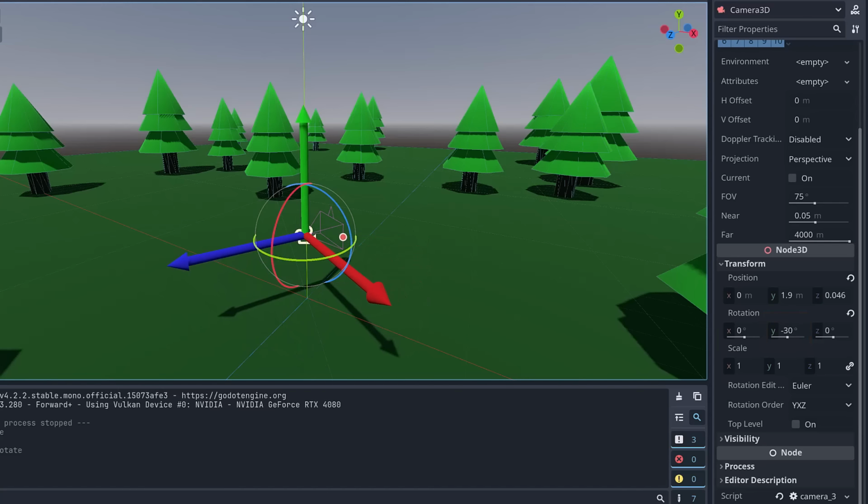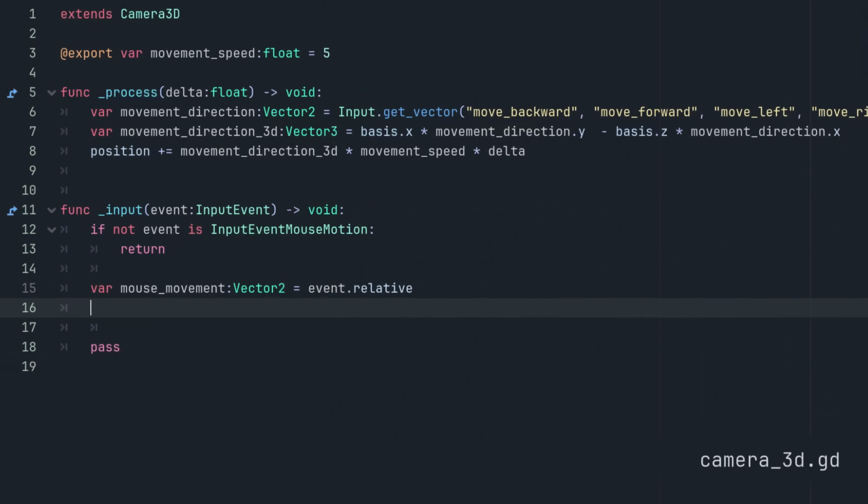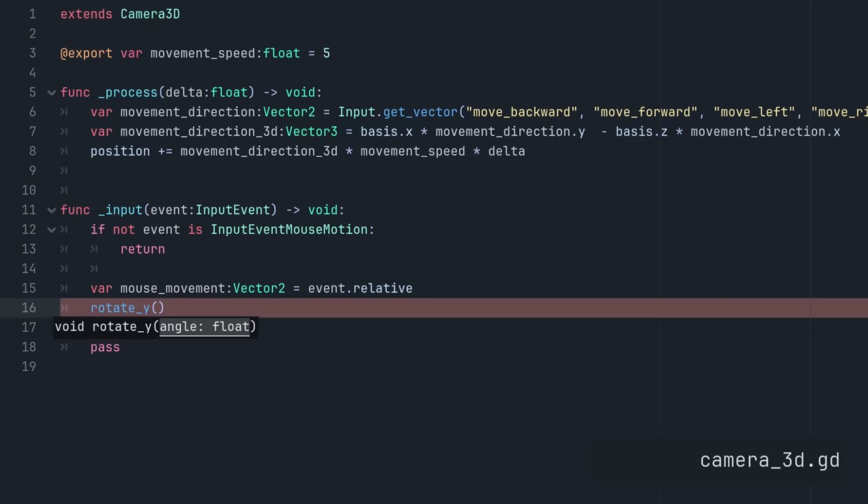So let's go back to our code and rotate the camera around the y-axis. Because we're in 3D now, rotation isn't just a single number anymore. So we cannot simply assign something to rotation_degrees as we did in 2D. But Godot has a nice set of helper functions on 3D nodes which can help us with rotating around the axes. So to rotate around the y-axis, we can call rotate_y. And then we tell this function how much we want to rotate around the y-axis.